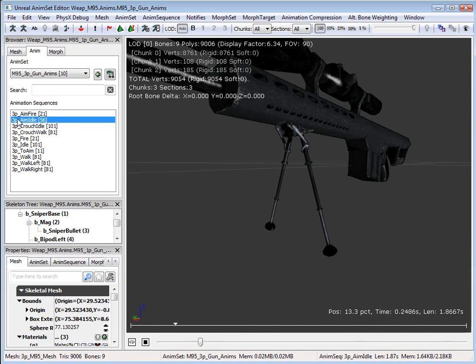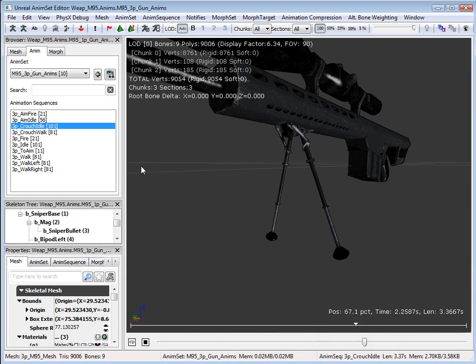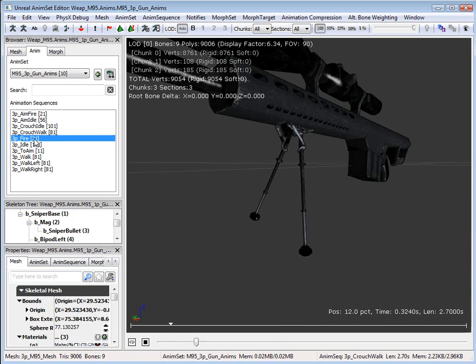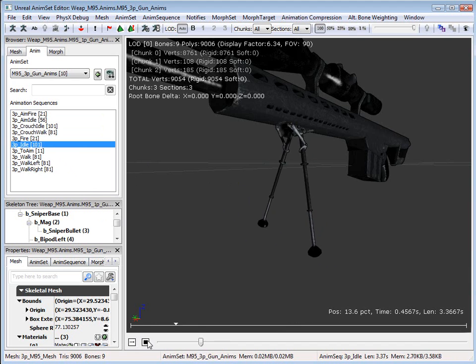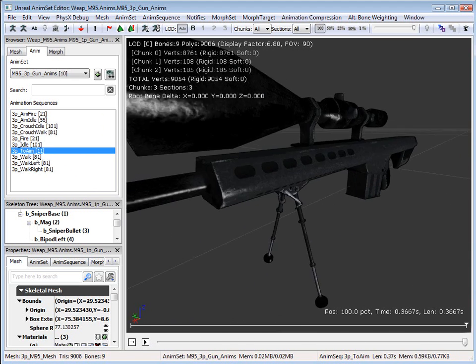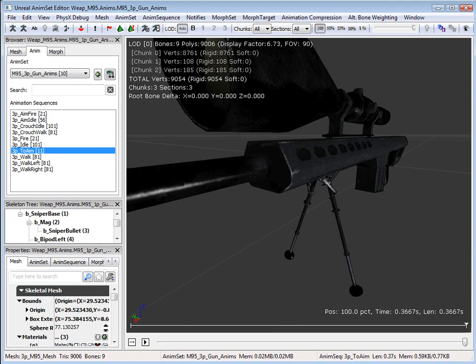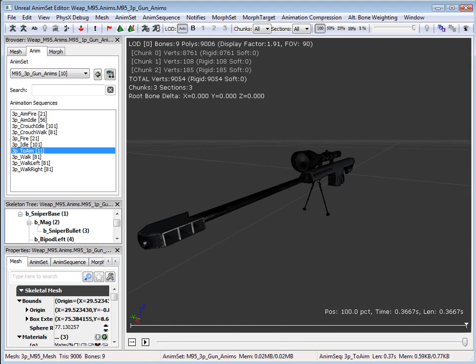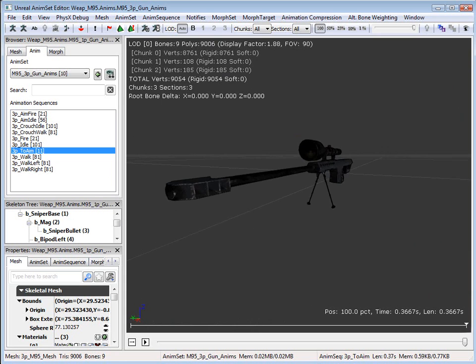Okay, and during crouch, it kind of swings a little bit more to move in and out of the way, crouch, walk. During fire, you can see that if I don't, it kind of shakes a little bit. Idle just moves it a little bit. So if you have a moving piece on your gun, you need to export more animations. You know, almost probably an animation for the gun for every animation that you do for the arms.